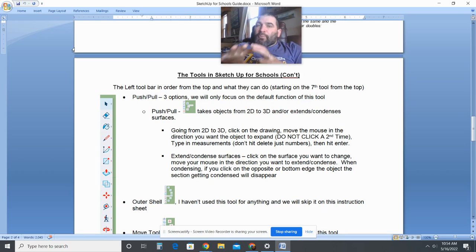It doesn't lock it in permanently because there's another thing we have to do before we can move things around and to make it permanent. We'll get to that, but that's how you extrude it. You click on the surface you want to do it, move your mouse, type in the number, hit enter. The next thing, the second option with push pull, is to cut it off, condense it, or extend it even farther than what you originally had done.